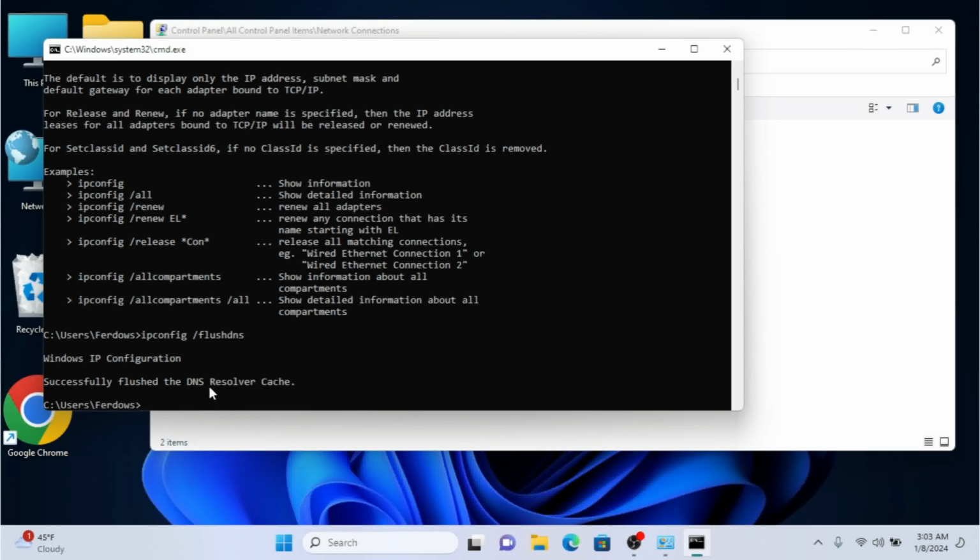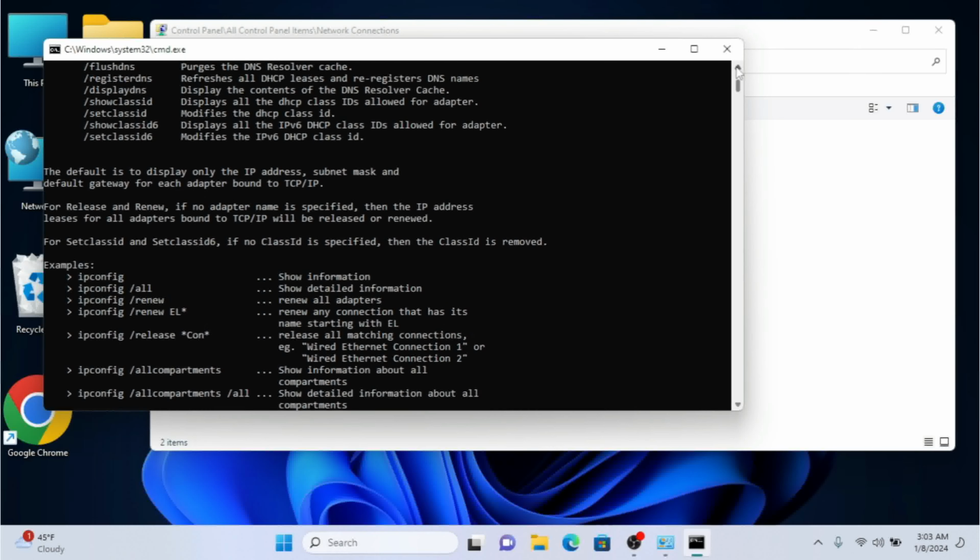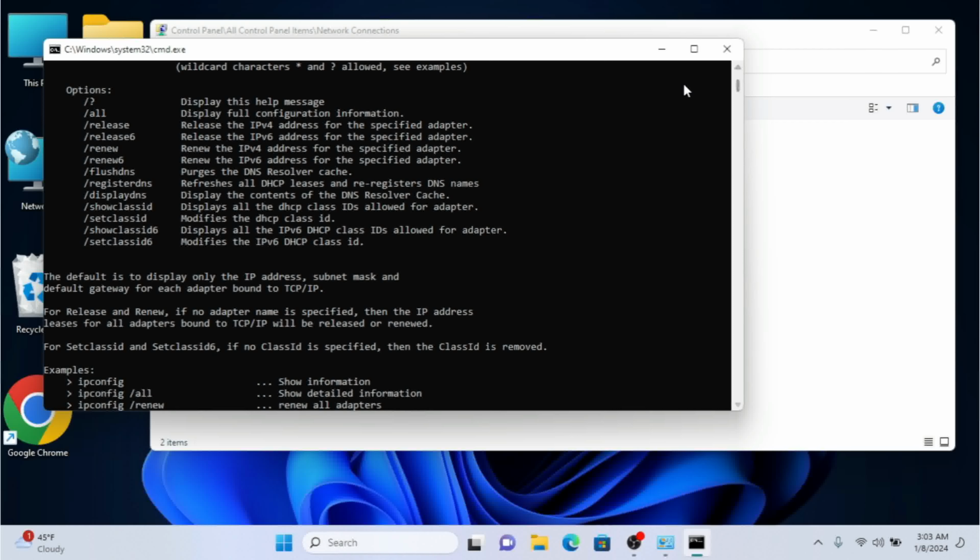For a specific interface, how can we bring up all these examples? Simply we are going to use the command ipconfig/help. It's going to show us all the related commands, and also when we type something wrong, it's going to show up all these commands. As you can see, ipconfig/? is going to display this help message.